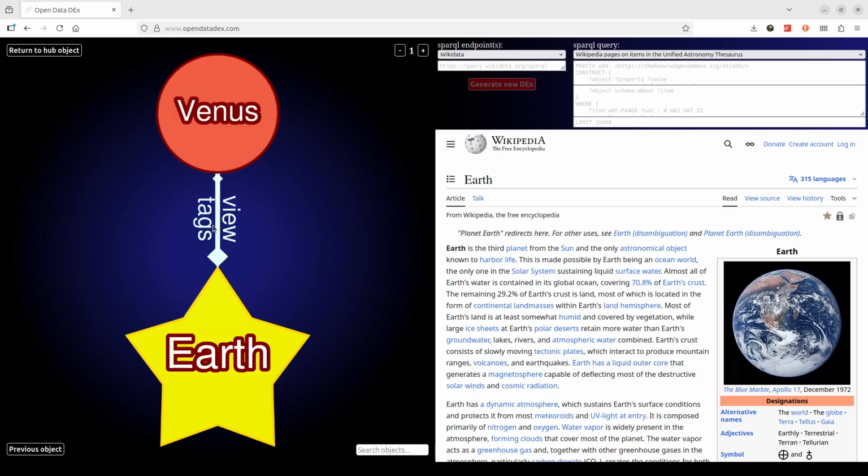Again, this is not because of some ontology, hierarchy, or taxonomy. This isn't being manually connected. This is just what the WikiData is showing, and OpenDataDEx is determining connections, clusters, and relatedness based on that data.